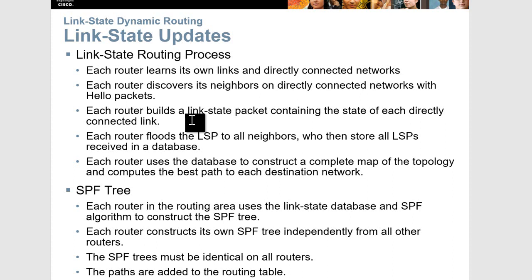So if each router is assigning a cost to each one of its directly connected links, and those are all shared, then each router knows the cost of each link in the topology. And that's exactly what happens. Each router builds that link state packet, then floods it out to all of its neighbors. They receive those packets, build a database, and use that database to construct a map of the topology and compute a best path to each destination network.